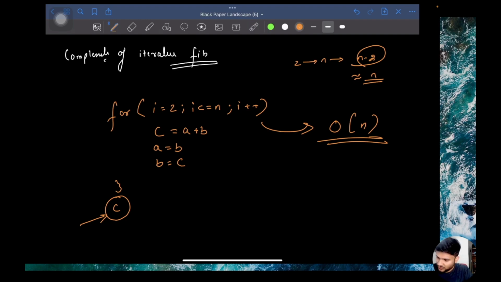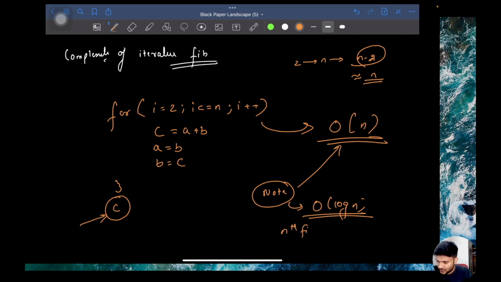One small piece of note. This approach of order of n is also not the most optimized approach. There exists an approach using which in order of log n, you can calculate the nth Fibonacci. That approach is called matrix exponentiation. You can read about it. Using some matrix multiplication and matrix analysis, we can calculate the nth Fibonacci in order of log n time. So just a trivia I want to share with you.